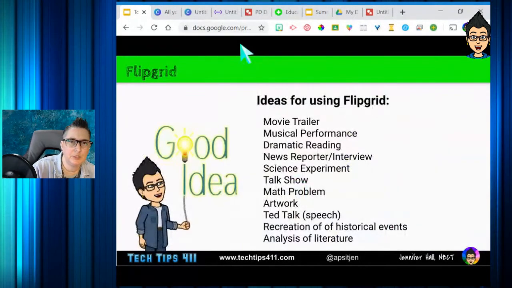Some ideas you might want to use it. Great for creating a movie trailer in Flipgrid. They've got the whiteboard feature now. And again, I'm going to do a deep dive into Flipgrid and how it works tomorrow. And it has some really cool screen recording feature now.